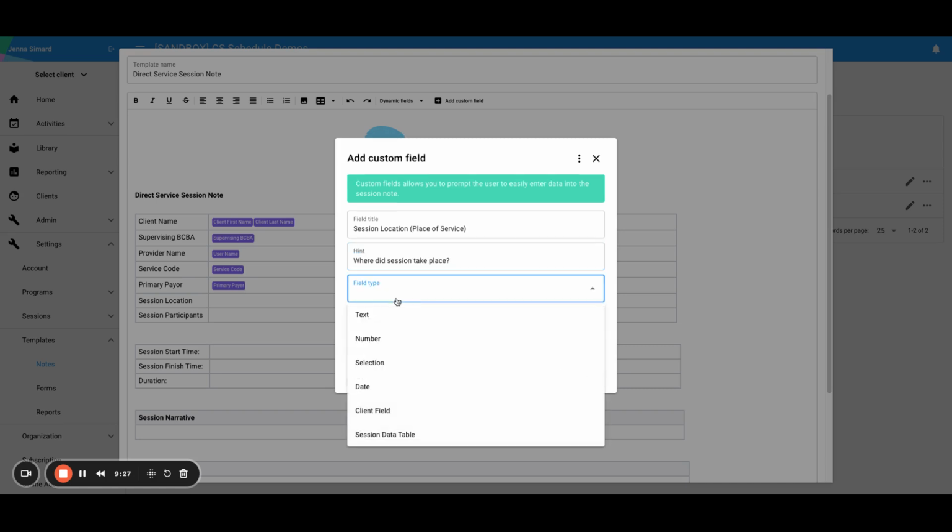And then you can choose the different field types. So if you want it to be a text field where they free text, type it in, you can select that it has to be a number. You can create selection options. This can be a date, or you can actually pull from the list of client fields. There's a few things that you'll learn about in forms related to the client fields. I'm not going to go into that right now on this field type for session notes. You can also pull in a session data table, and we'll get to that in just a second.